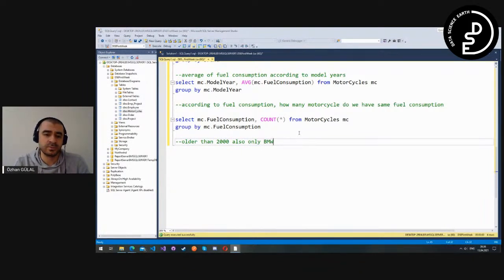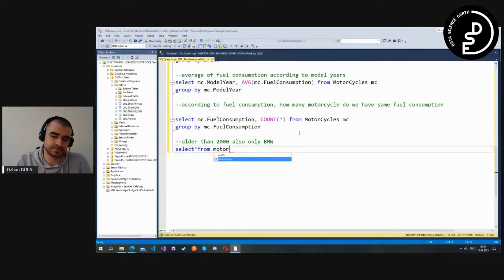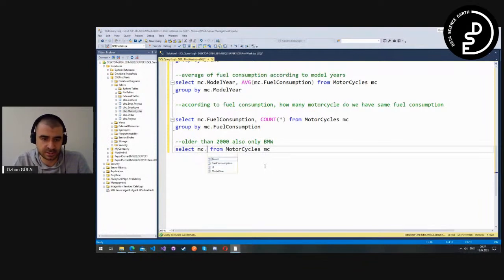Okay, we need to use them together. I can write it like that. Select asterisk from motorcycles MC. In here, MC.model_year. Okay, that was good. And also MC.brand, no, not necessarily brand, average fuel consumption.